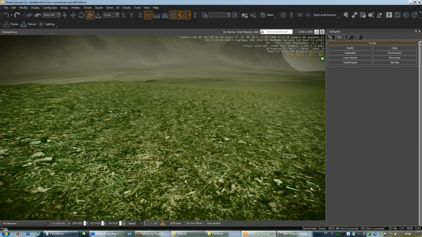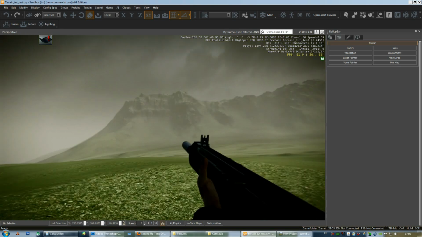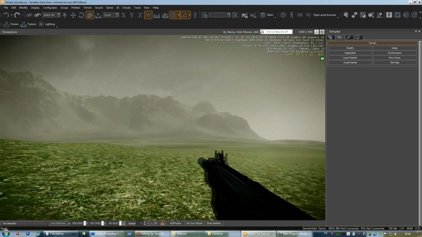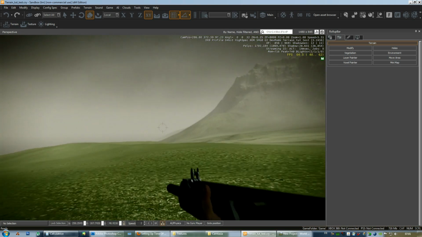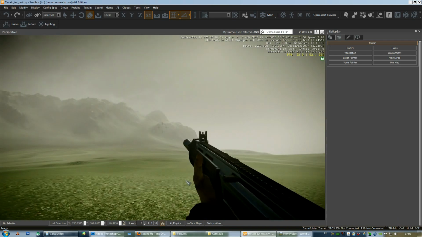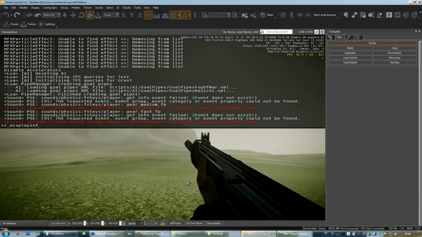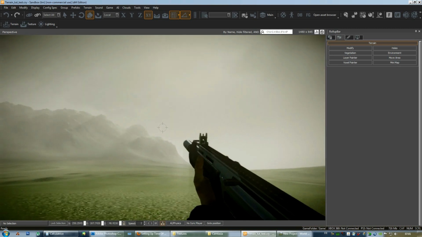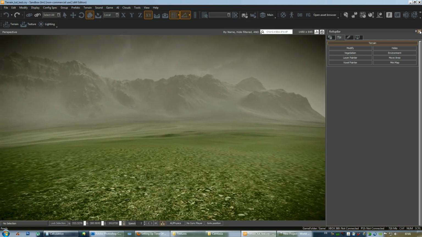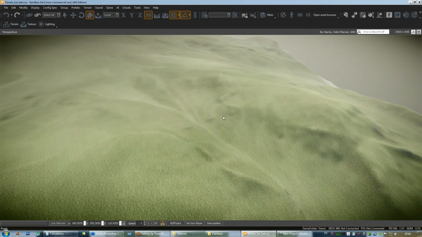For now, let's try to go in game. Let's see how it looks. I'll just turn off our display info. Remove the roller bar. Let's see what else.